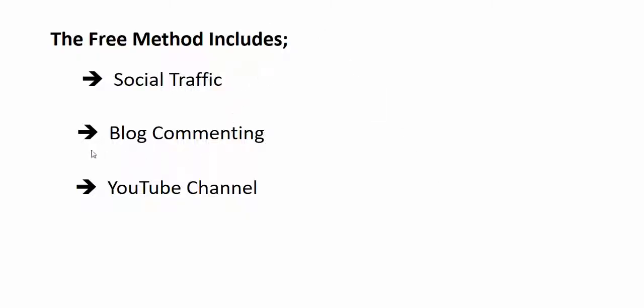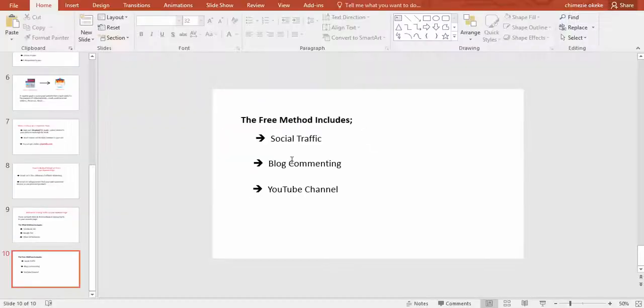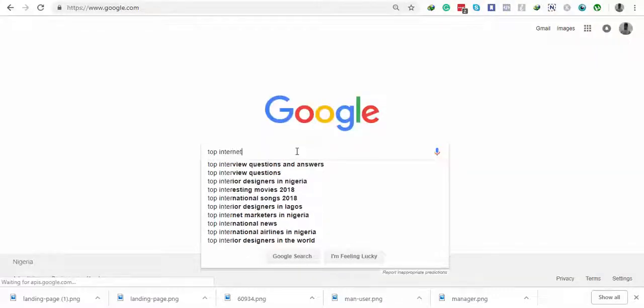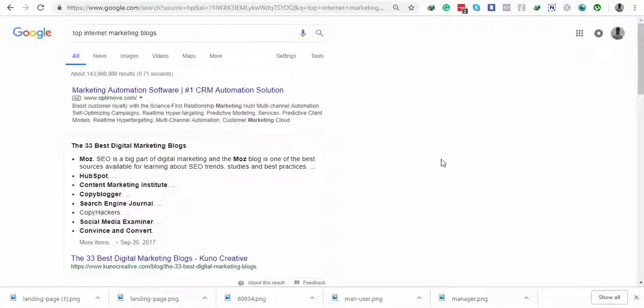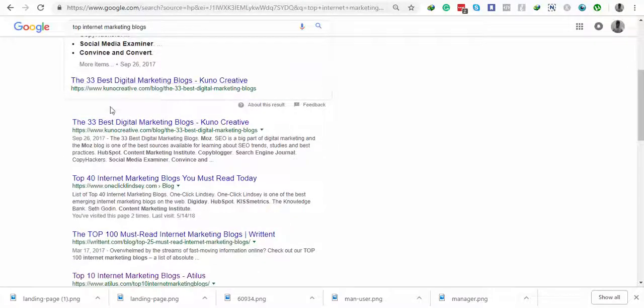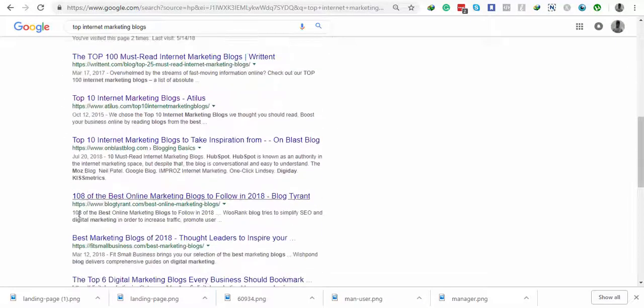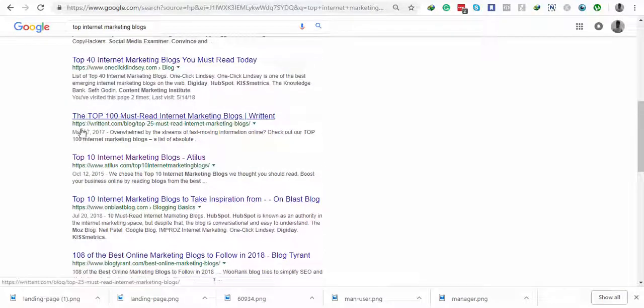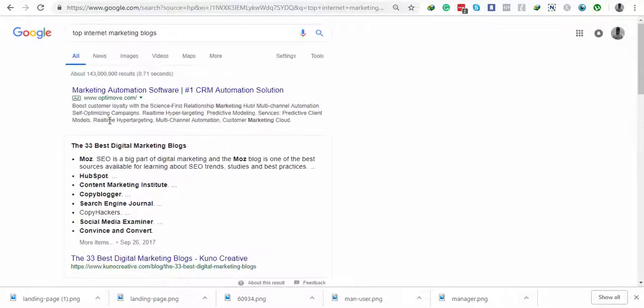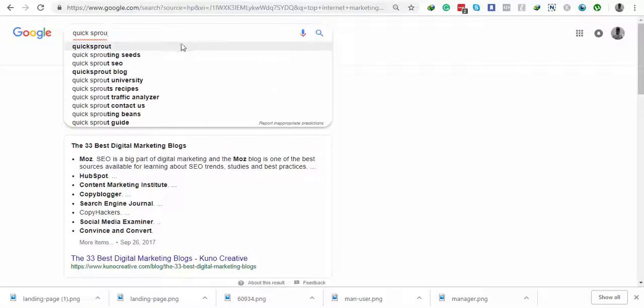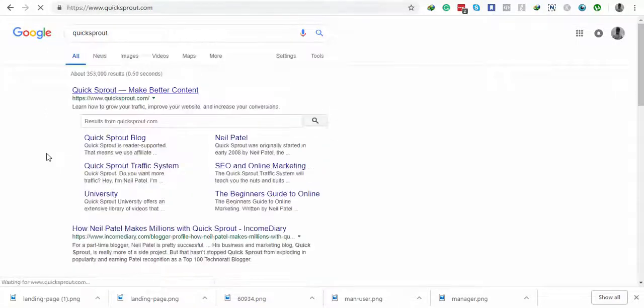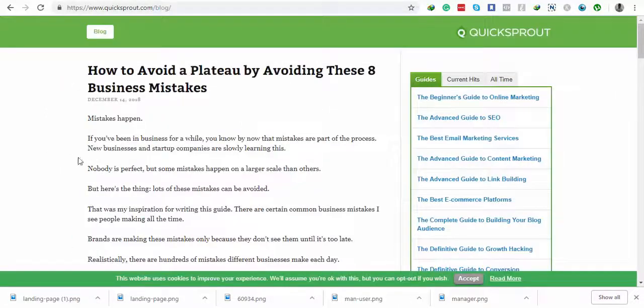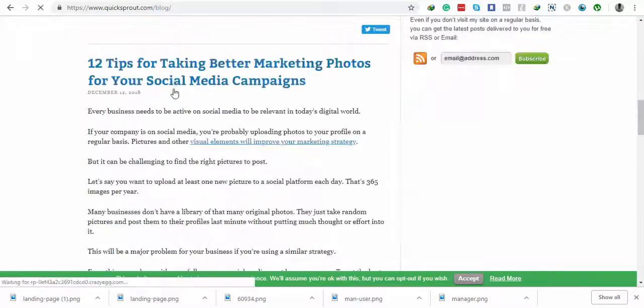The second strategy of building an audience free is blog commenting. How you do it is simply go to Google, then search Internet Marketing Blogs. Click on any of the results and go through the blog. One blog you can use for this as an internet marketer is Neil Patel's blog, Quick Sprout. So you go to that blog, read through any of the posts inside, then drop a comment.